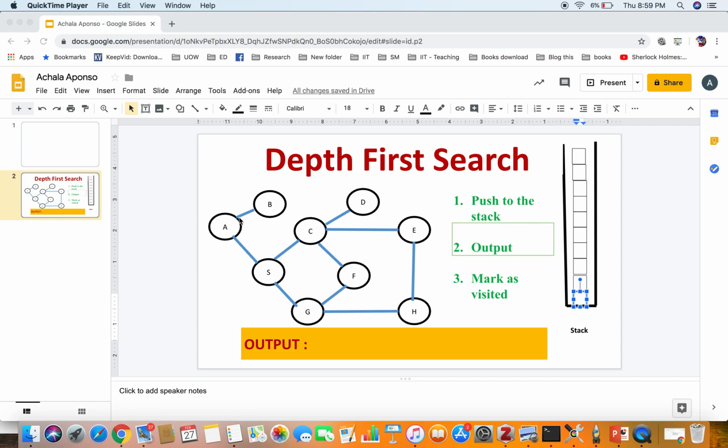So let's see, we have a graph like this. From A we start visiting the nodes. We have to see the adjacent unvisited nodes, and we have these three instructions: push it to the stack, output to the sequence, and mark as visited. Let's see how we can use those.